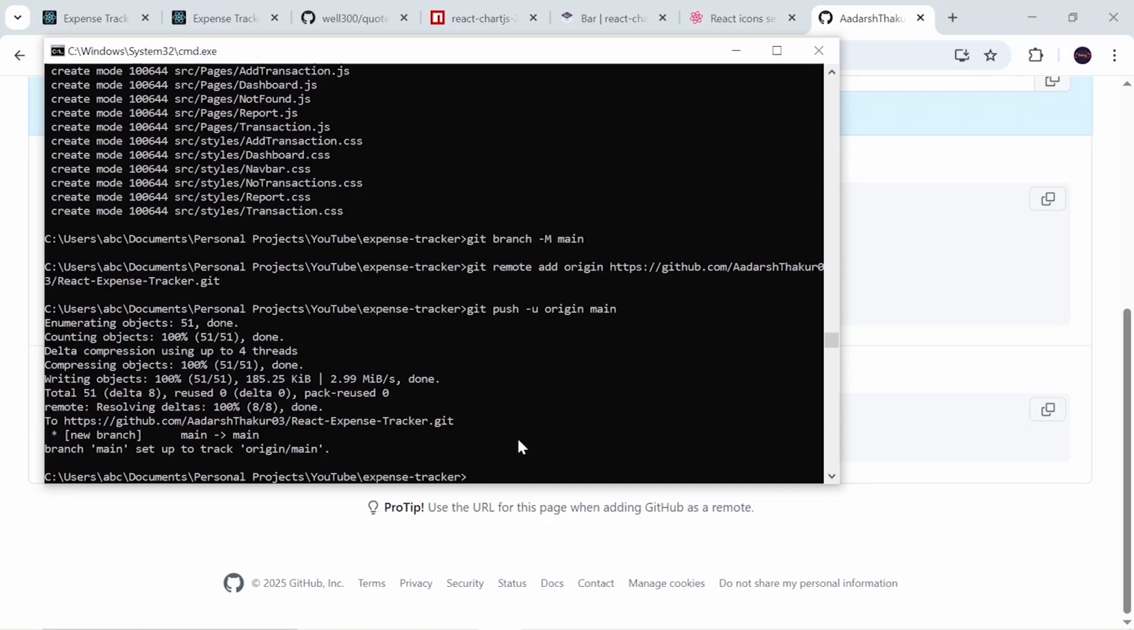Also related to React Router, I have a dedicated video in which I have shown private and public routing too: a user who is logged in, a user who is logged out, an admin, a user, all will have different routes. So you can check that out also.